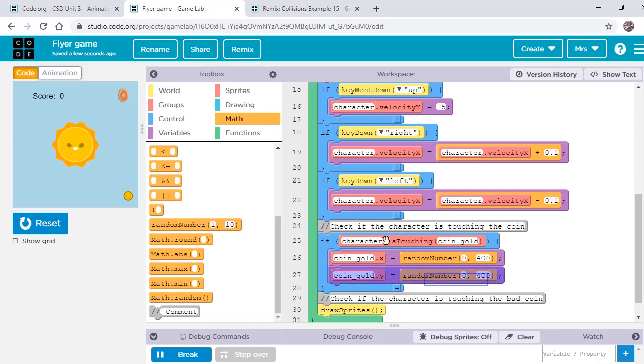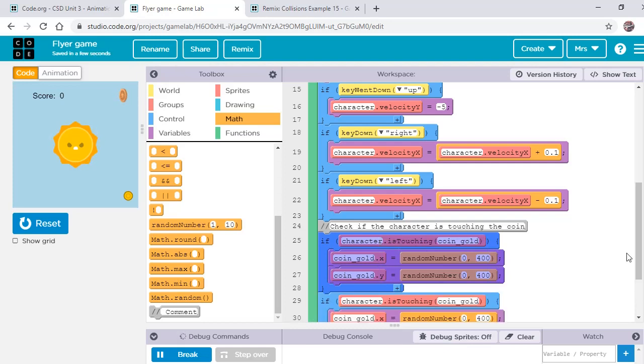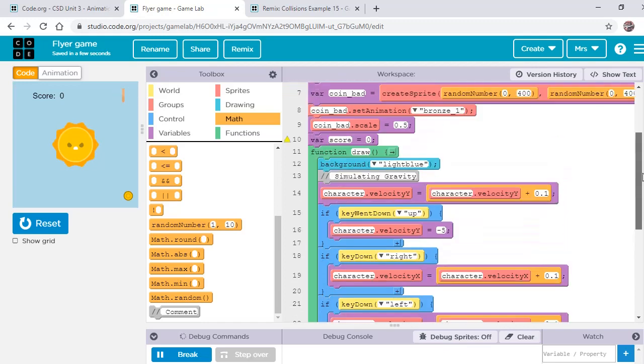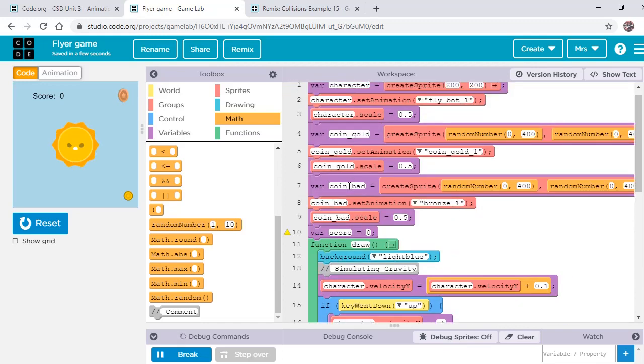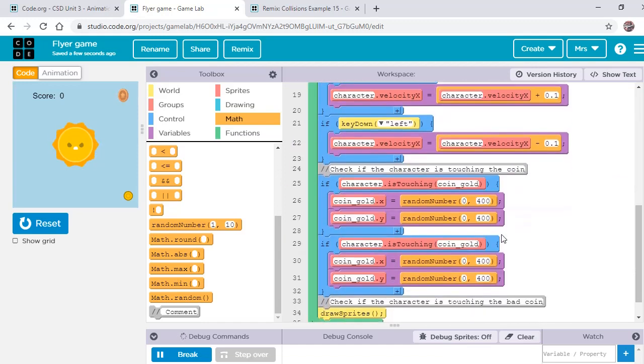We need the same if statement for the bad coin, so Control C and Control V. Okay, change the name to be coin underscore bad. Change this one and this one and this one too. Reset and run.